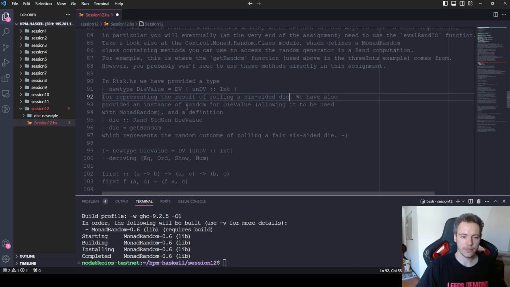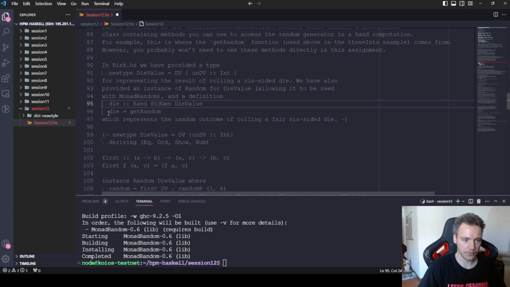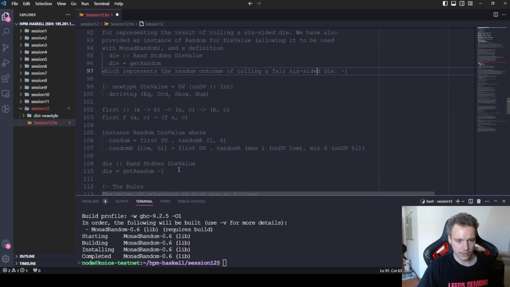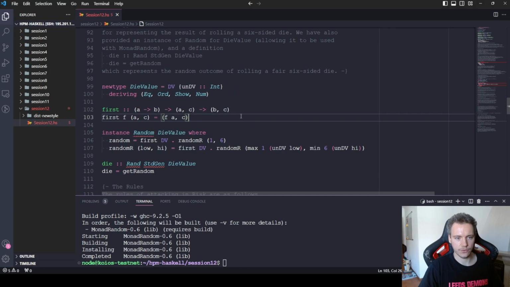We have also provided an instance of Random for DieValue, so allowing it to be used with MonadRandom, as we just saw. And the definition, die, which is of type Rand StdGen DieValue. So the MonadRandom for the DieValue type, and die is simply the application of the getRandom function of the MonadRandom package for our DieValue type. And it represents the random outcome of rolling a fair six-sided die.